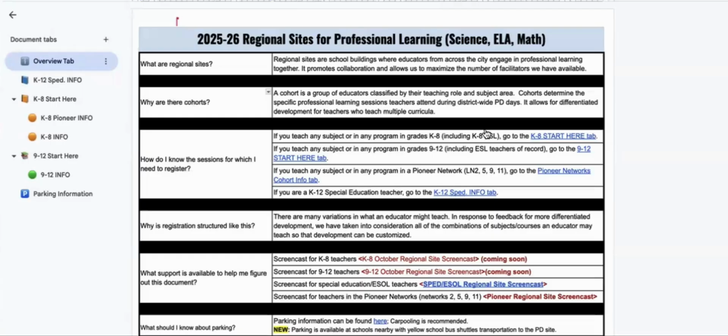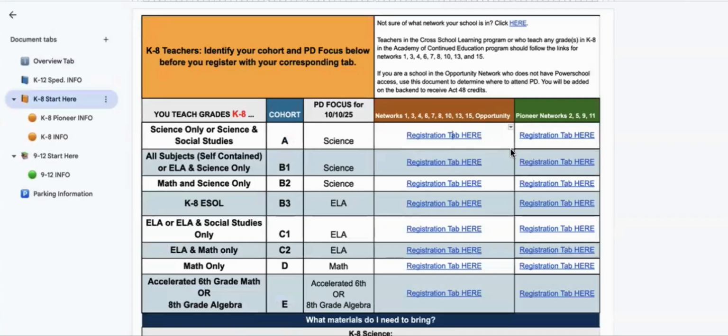Let's click into the K-8 Start tab. Here, you will find on the first column what row corresponds most with what you teach. Look directly in the second column to find your cohort. Take note of that cohort, as this will be essential to all of the following steps. In the third column, you will find your professional development focus for October 10th.